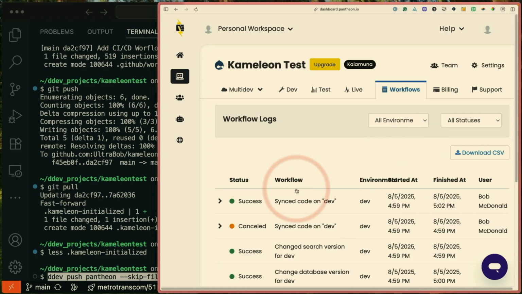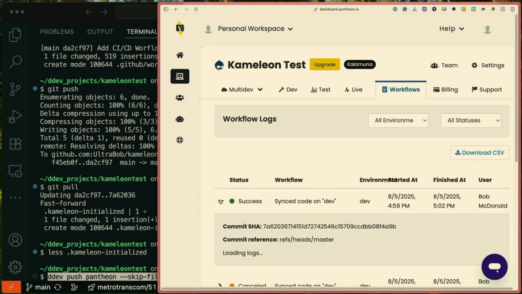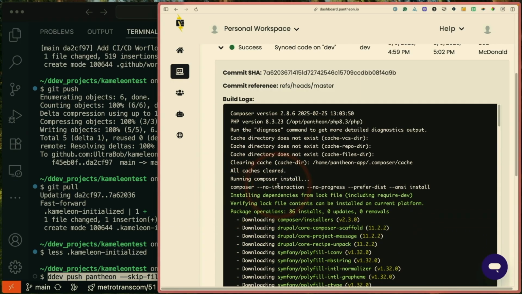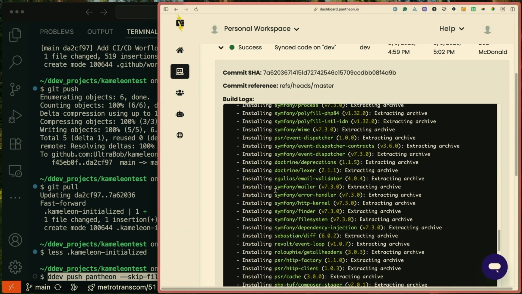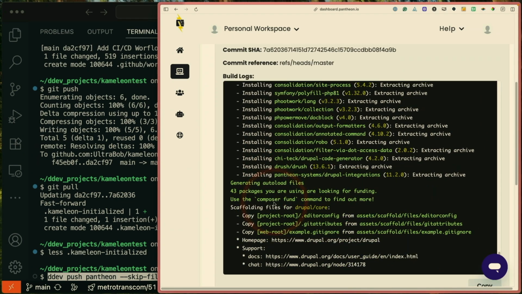Once Pantheon's finished, if we have a look at the log, we can confirm that a composer build happened. And if we had added our standard script for building the theme at the end of the composer build, we'd see that running here too.